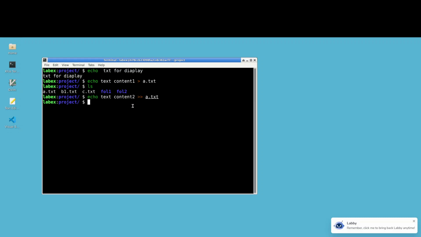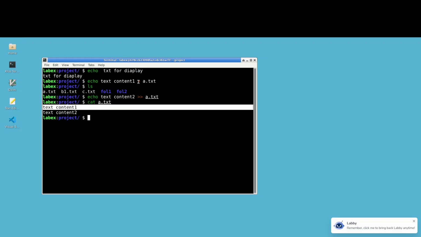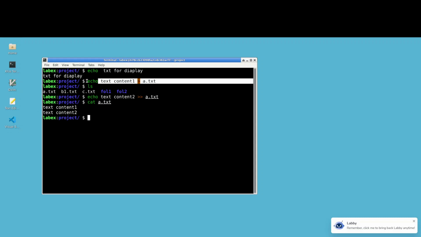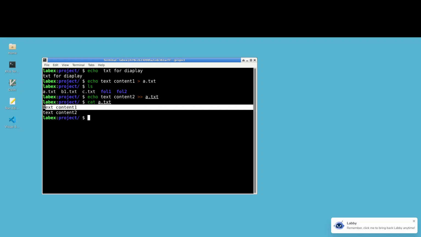So how can we see the content? Okay, so for that we use the cat command. Okay, cat command is used to see the content. So if you want to see a.txt, if we enter this, we can see two contents. Okay, this content was created when we ran with the greater than sign here. Okay, so text content one, this was added here.